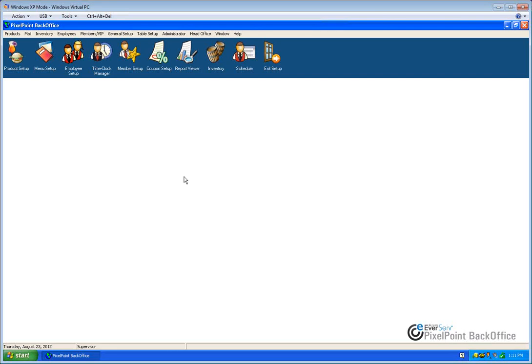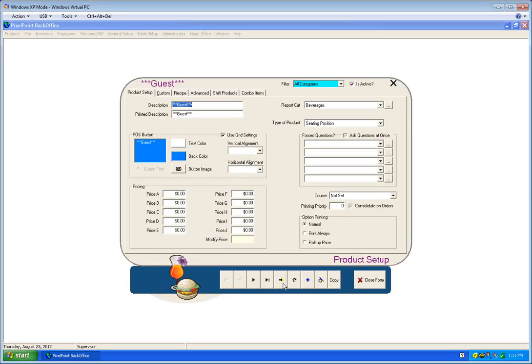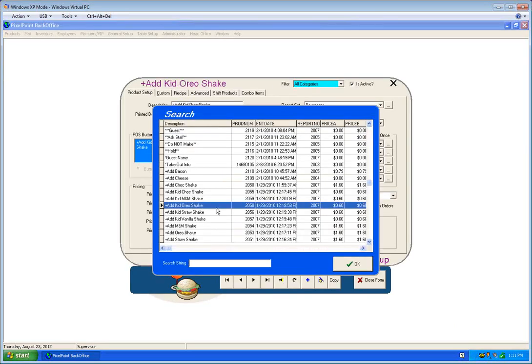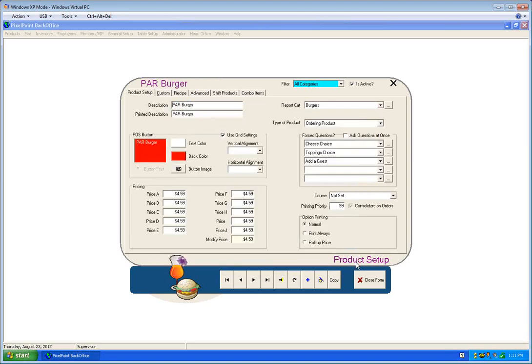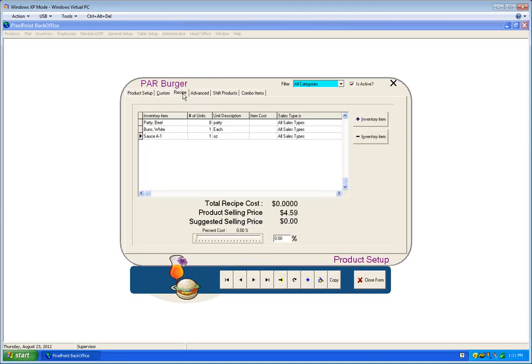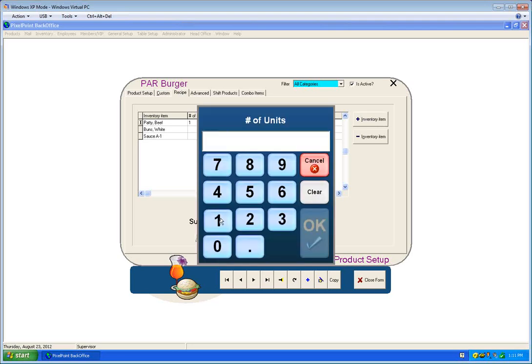So let's take a look here. What if we were to set up our inventory, what would be our first step? Well, obviously we would need to go into all of our products, and we would need to set up our, go back here, so our par burger, we would need to set up our recipes. When you set up your recipes, I'm actually going to change this one because I've already changed it in the other end. We're going to say it uses 1 patty.